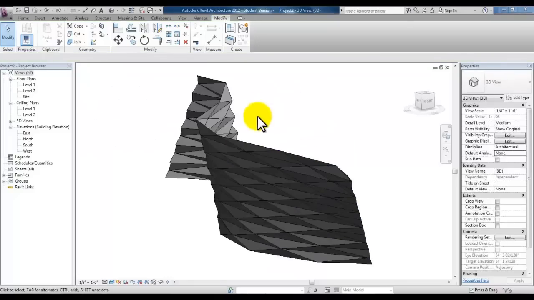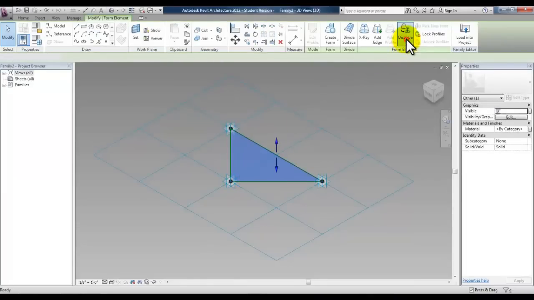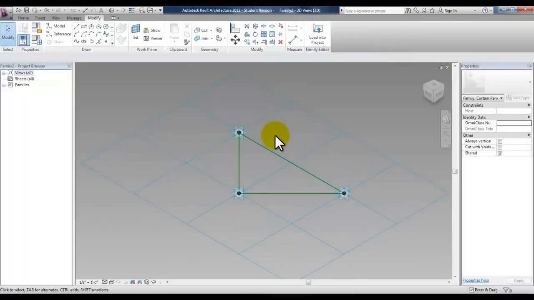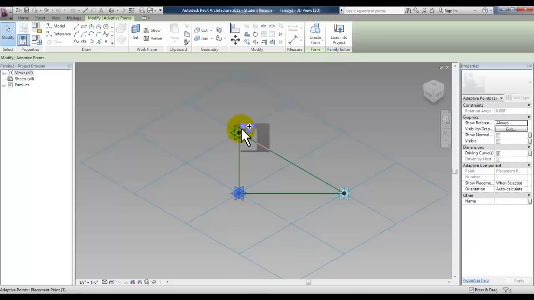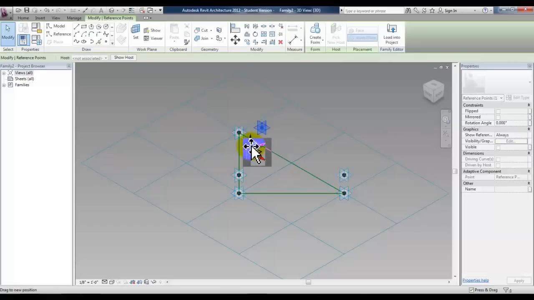Now to really customize these panels, I'll go back to the family by picking Control Tab, and I'm going to select this surface and pick Dissolve. And then with my control key held down, I'll select each one of these adaptive points or reference points and then copy them. I'll pick Copy. You can do this in a side view, front or right view if you'd like, but I'll just go ahead and copy them from here to here. And then you can hold your left mouse button down on these points and drag them into place, creating here a different form.